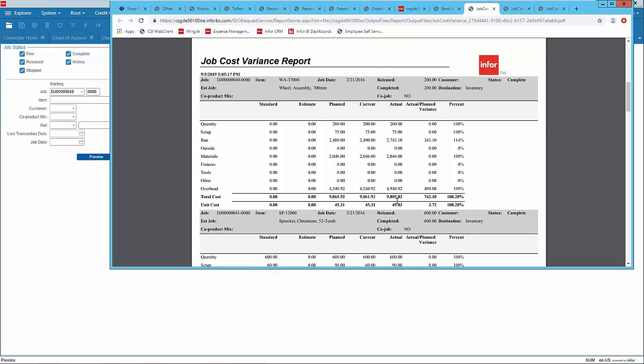I've got this set to compare plan to actual, so I can see my variance between this number and this number. My current is the same as well. So I went a little bit over on this, and I can see I went over primarily in my runtime, and as a result in my overhead, which was associated with my runtime.